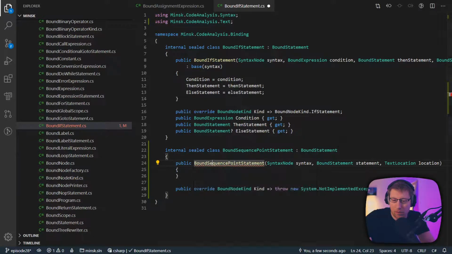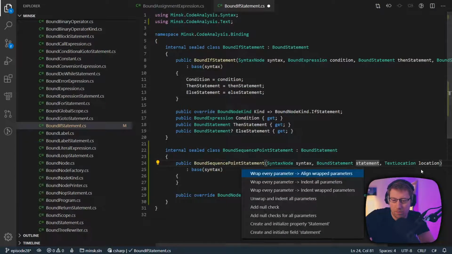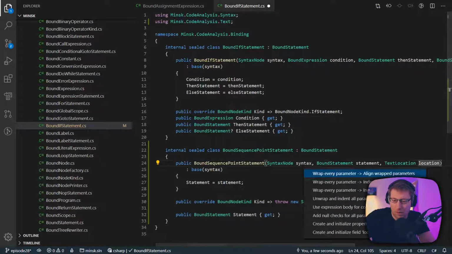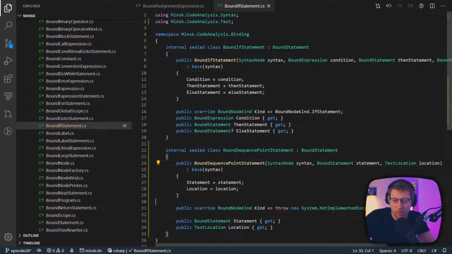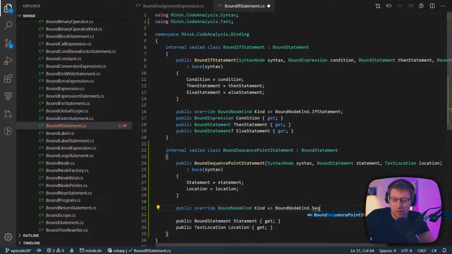All right, so let's just have that for now, and then we say base is syntax, and then everything else is just business as usual. Create a property for that, create a property for that, and then we have to return the bound node kind here, which would be bound node kind sequence point statement, right?